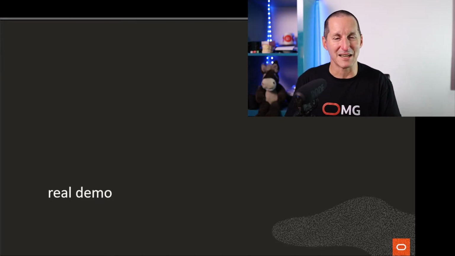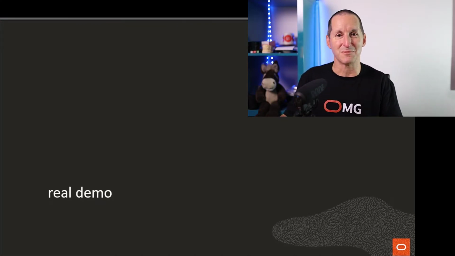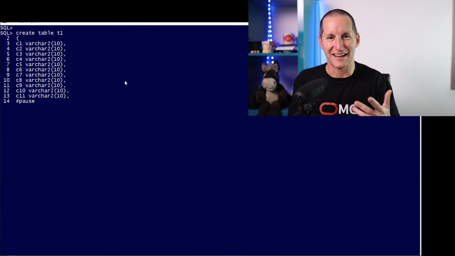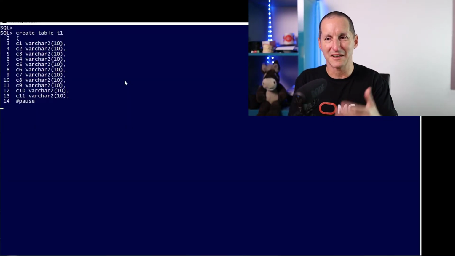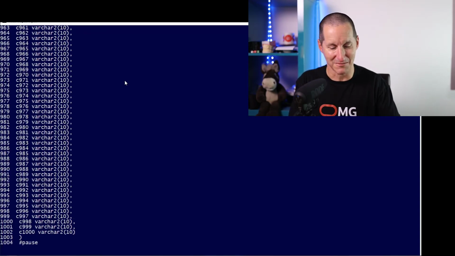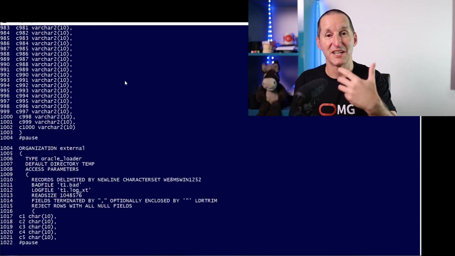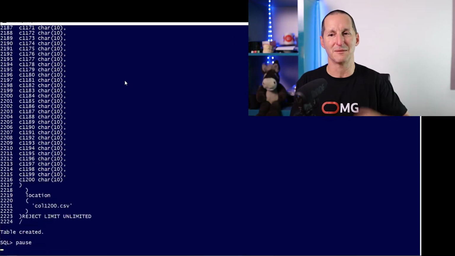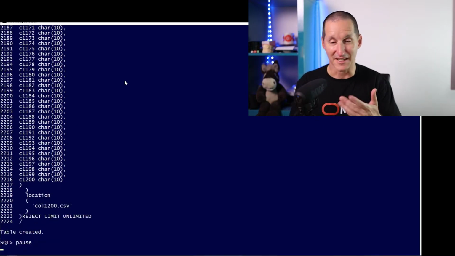Let's now look at the real demo where we can fly through some of these scripts and see what the implications are. As I said, things are going to scroll through here a lot. So here's create table T1. It's got the first 11 columns, and then there's the whole 1,000 columns. So there's the first 1,000 columns in my T1 table. Here's the start of my 1,200 column definition. There's C1, C2 up to C5, all the way up to C1200. And that creates fine.